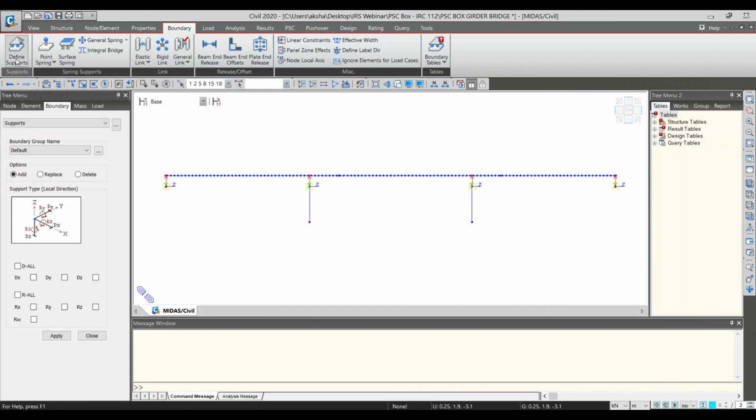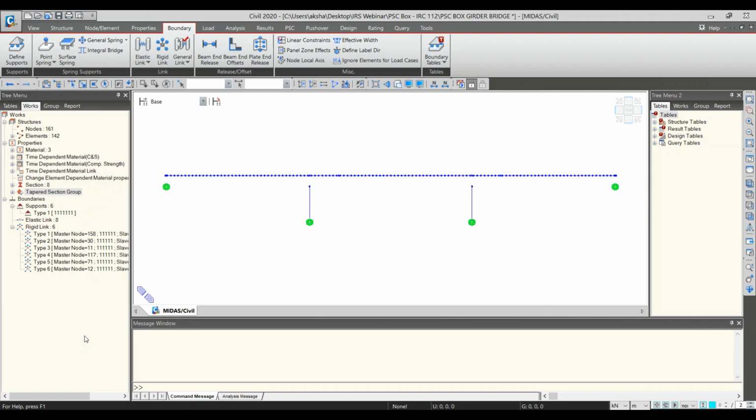So I'll just go to define supports. Now here you can just select the boundary group as support, and now here you can directly restrain the degrees of freedom in translation as well as rotational. So I'm just fixing all of these. So I'm just clicking on this D all and R all. So you just click on apply. So this completes my boundary group definition.